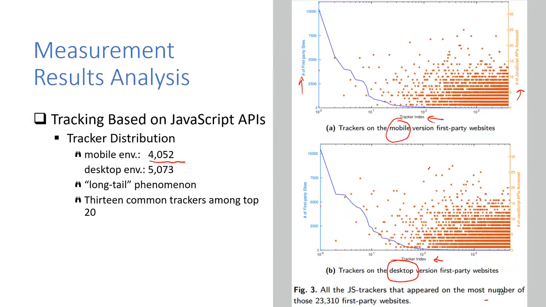the desktop environment. We also observed the long tail phenomenon, like here. So most of the trackers in our dataset appeared on fewer than 10 websites. And furthermore, we found that 13 common trackers among the top 20 lists are shared between mobile and desktop environments. In other words, those trackers are dominating both the mobile environment and the desktop environment.